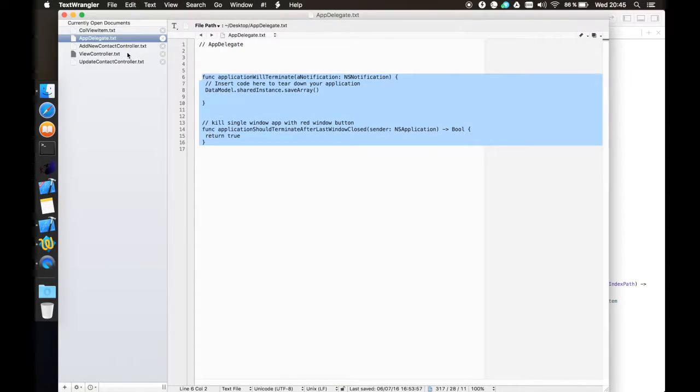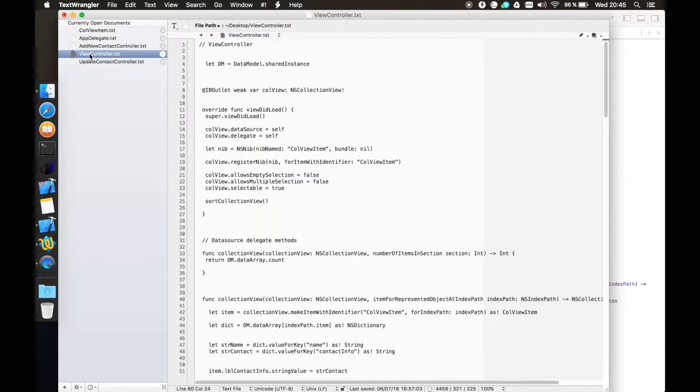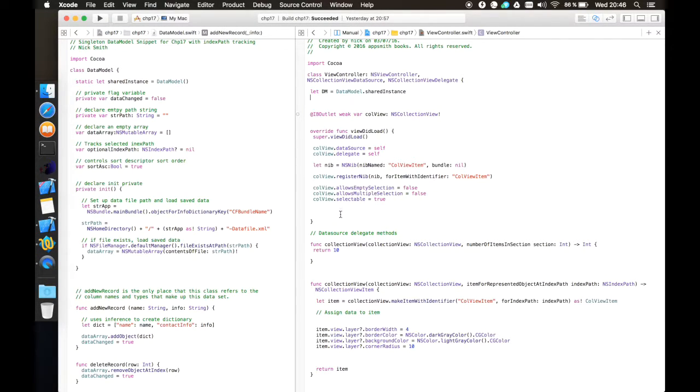Let's go over to Text Wrangler and find out. There is our ViewController file. There's the first change in place. Now, sortCollectionView. That again is a function that does not yet exist, but we're going to call it in two places. Here, when viewDidLoad, sortCollectionView will sort this data array that's in our data model. So it's just going to sort on the name property of that dictionary. And by putting it here in viewDidLoad, it will actually load that data sorted.